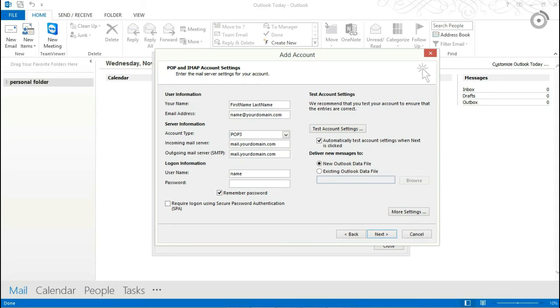Next, under the Logon Information section, you are required to fill in your email login credentials. The username is your full email address, and password will be your email password. In this example, my email address is name@yourdomain.com. Therefore, my username is name@yourdomain.com. Tick on the Remember Password checkbox, if you do not want to enter your password each time you open the email application.